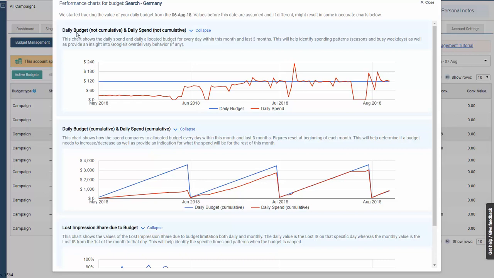So the first is your daily budget versus your daily spend. Now your daily budget started being tracked on a specific day. If you're new, it's the day you signed up. If you've been using us for a while, it's the day we rolled this out. You can see what is your daily budget and then what is your spend.